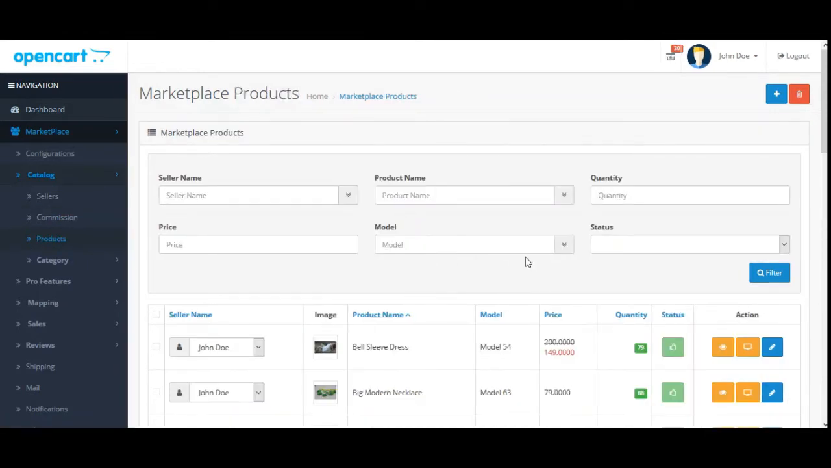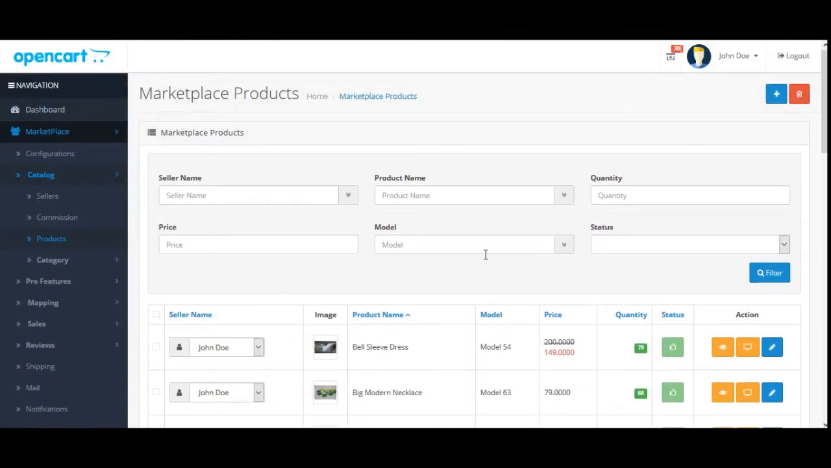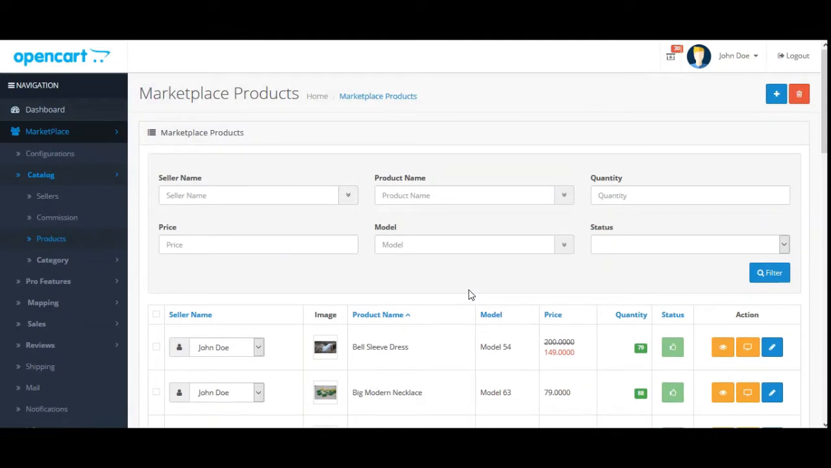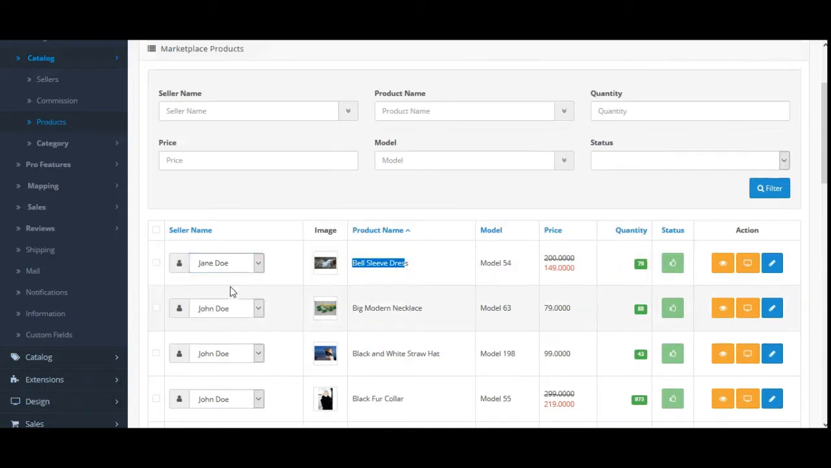So under this subsection, basically the admin will be able to assign the store's products to the sellers of the marketplace, and here the admin can also see all of the store products as well. And to assign a product, under the column, that's the seller name. So for example, here we have this column named seller name. So the admin can choose the seller to whom the admin wants to assign the product. For example, the bell sleeve dress is assigned to John Doe, and if the admin wants, he can assign it to Jane Doe. So we have assigned this to Jane Doe right now.